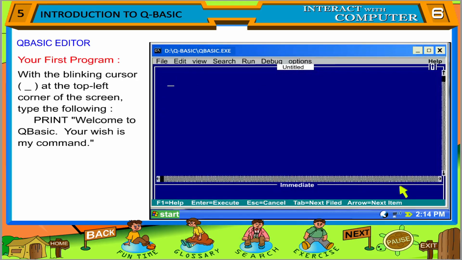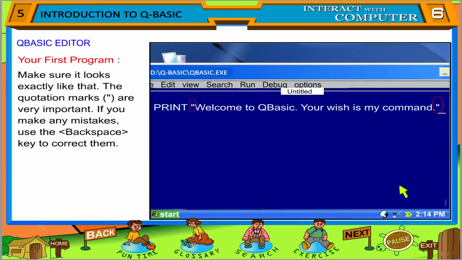Your first program. With the blinking cursor at the top left corner of the screen, type the following. Print, "Welcome to QBasic. Your wish is my command." Make sure it looks exactly like that. The quotation marks are very important. If you make any mistakes, use the backspace key to correct them.